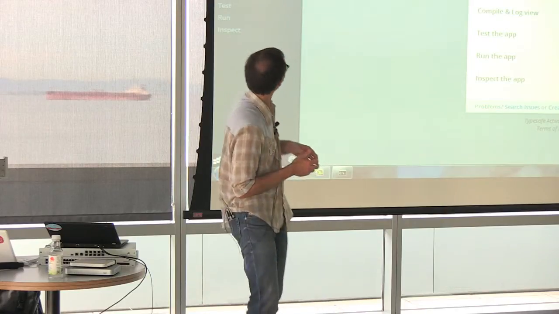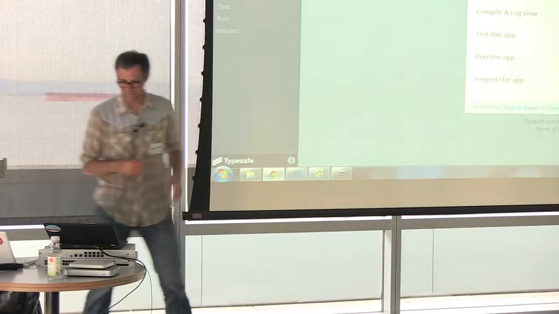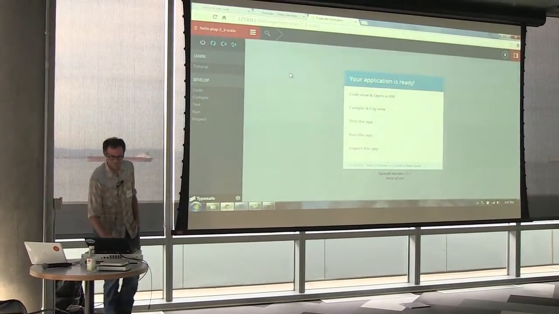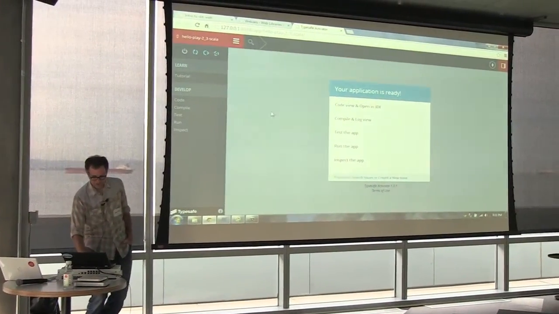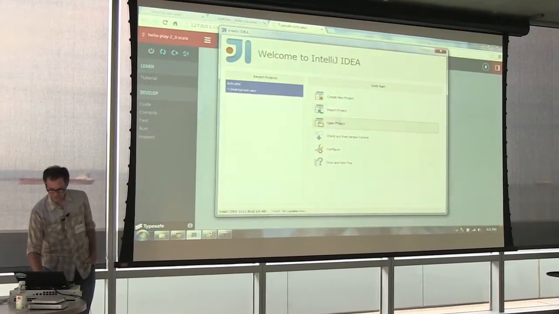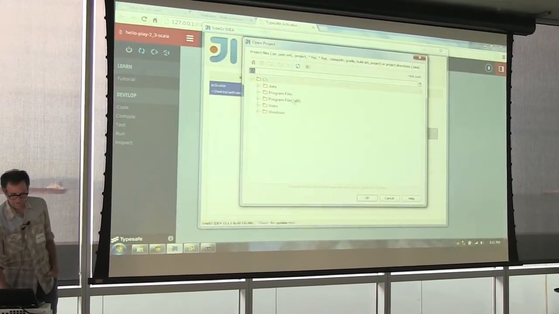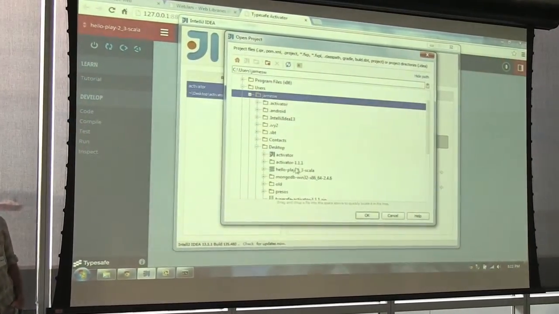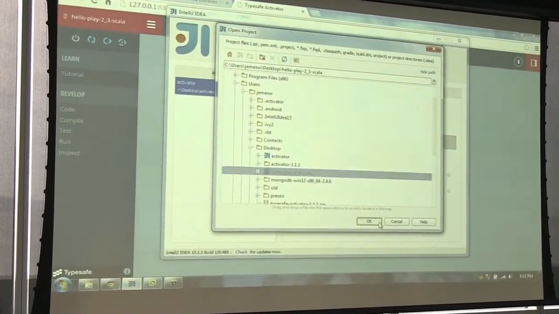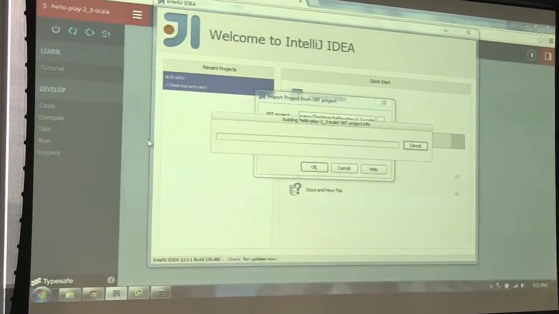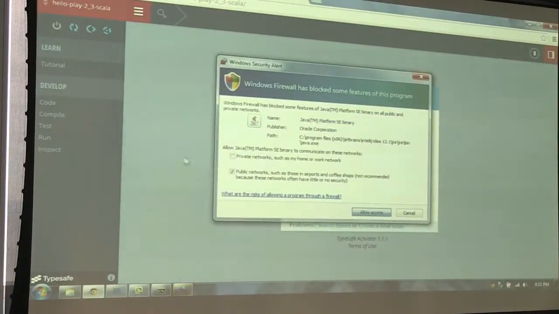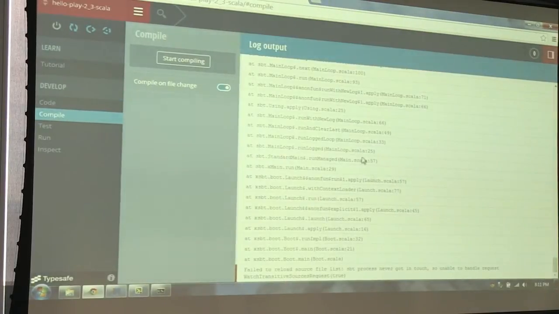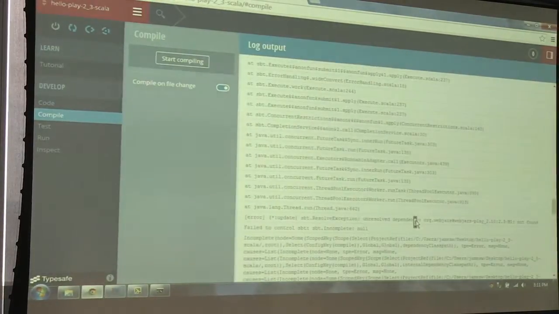Ooh, hey, we're in a project, finally. Cool. OK, so here's the Activator UI for my app that I just created. And I'm going to actually open this up in IntelliJ. Activator does have a little web-based code editor. I don't ever use it. I use IntelliJ, so I'm going to open this up here in IntelliJ. Activator does actually run the app. So we've got the code browser. We've got compile output, which is failing.